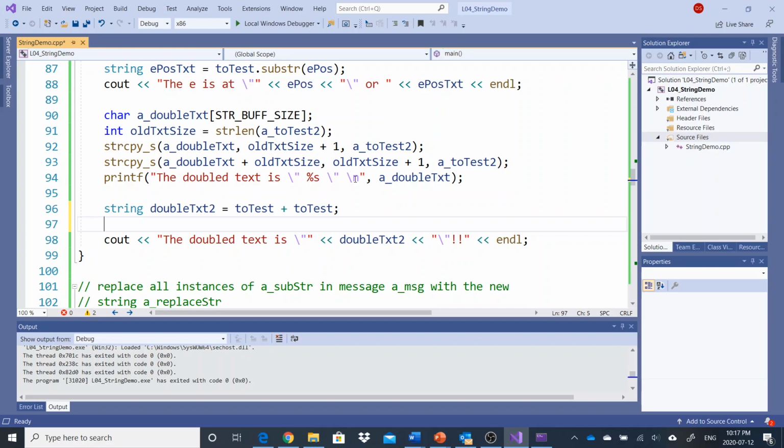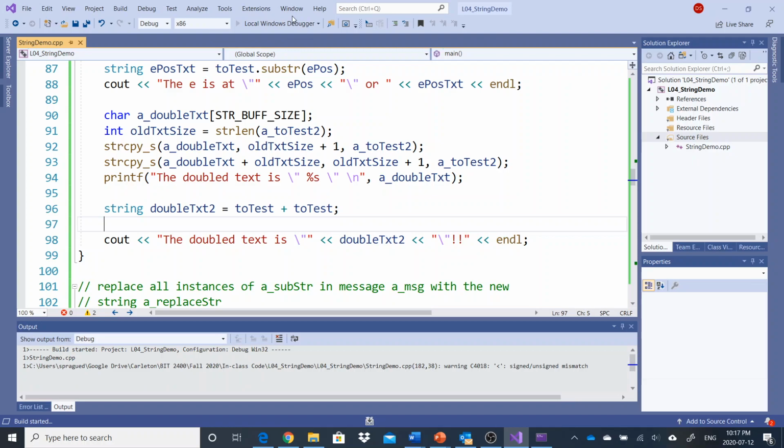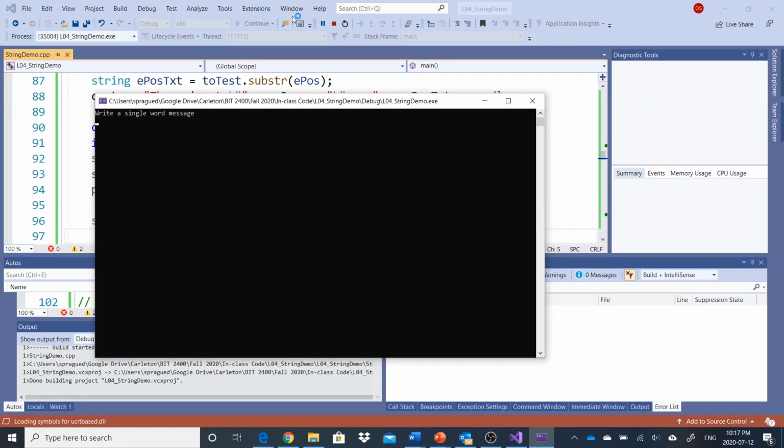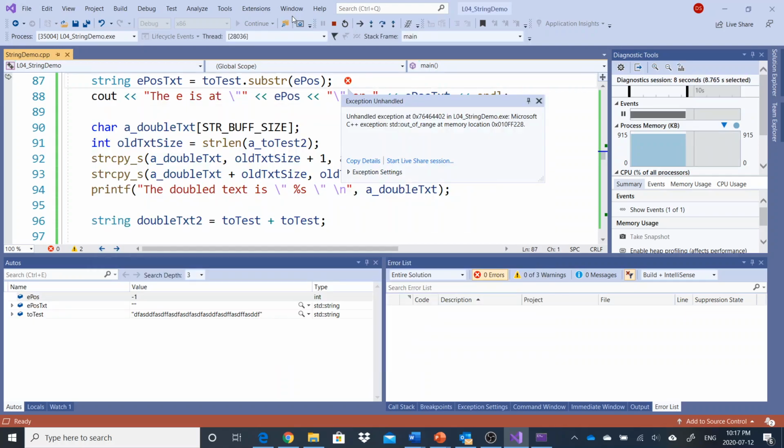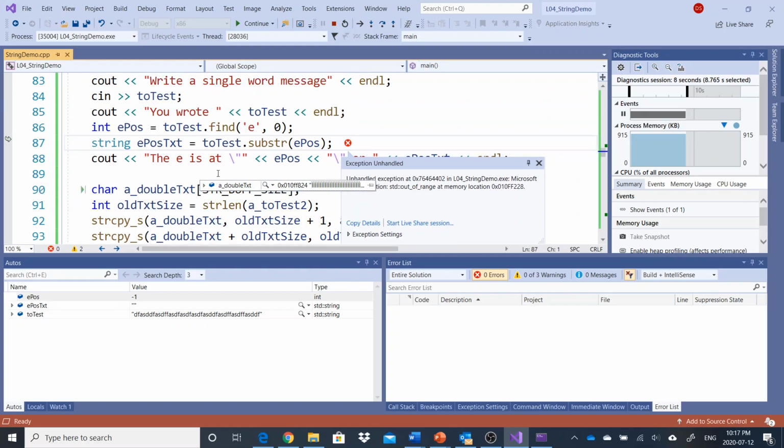Okay, let's do one more thing. Let's break stuff because it's fun to break stuff. So I'm not going to do hello anymore. Let's do blah, blah, blah, blah. All right, good. Crap. Right, so unhandled exception. There's an exception out of memory range.